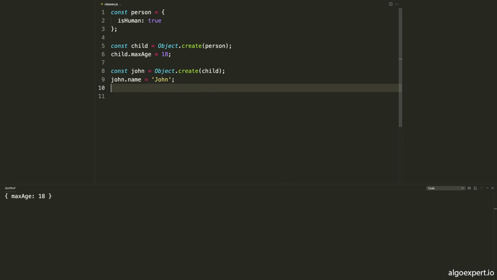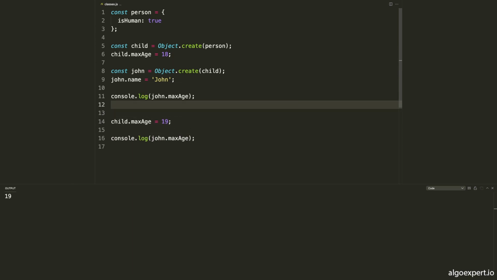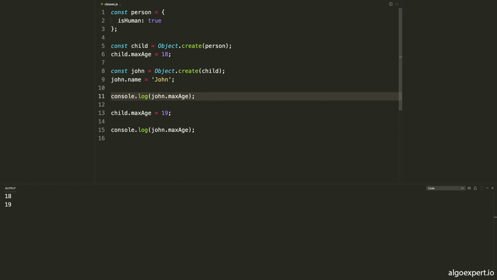One more component I want to show is that if any of these objects change, it will change the properties on all of the prototypes as well. For example, if I did child.maxAge and changed this to be 19, now if I console.log john.maxAge, you will see we get 19. However, if we did this before we changed the property on child, we get 18. So these are live objects. They are references to the actual object. It's not copying properties over or anything like that. The prototype property is literally a reference to another object.